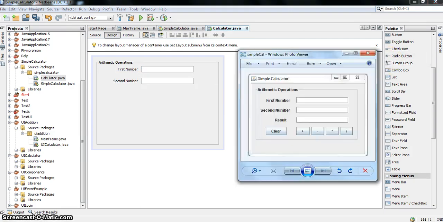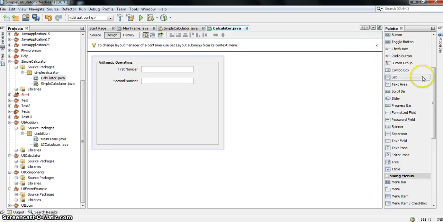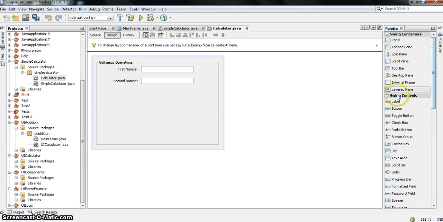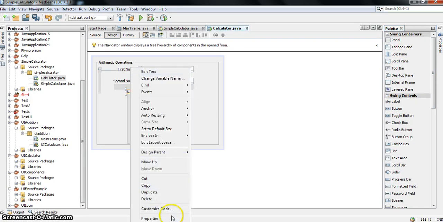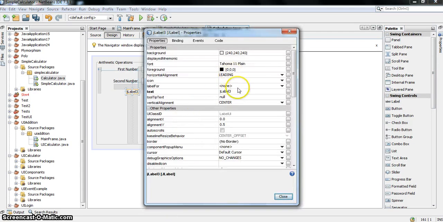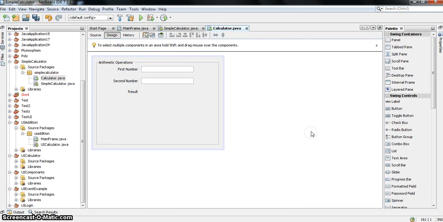As you can see on the screen, we have the first number with a text field in front, the second number with a text field in front, and we just want to have the result label and the text field in front. So take another label, place it there, go to properties, and change the label text to result. Okay, it is like this.